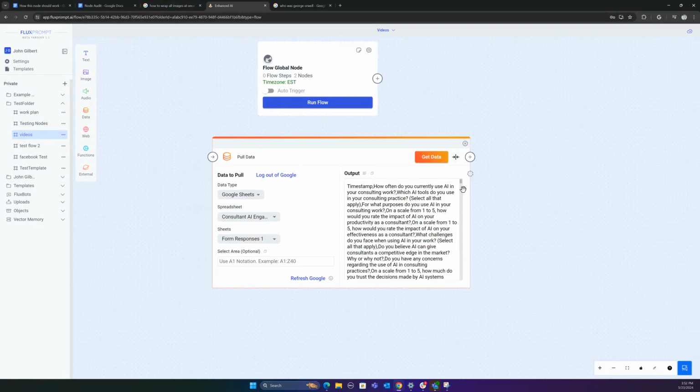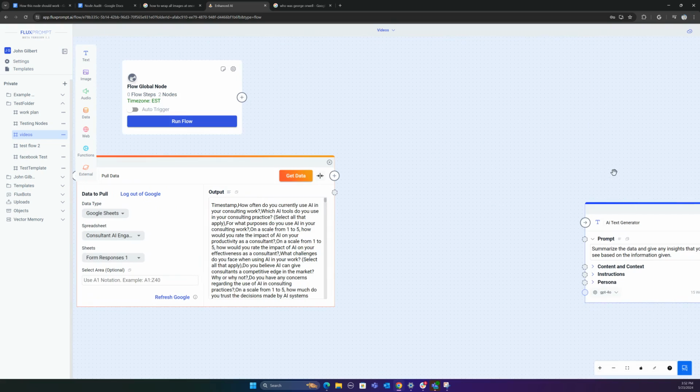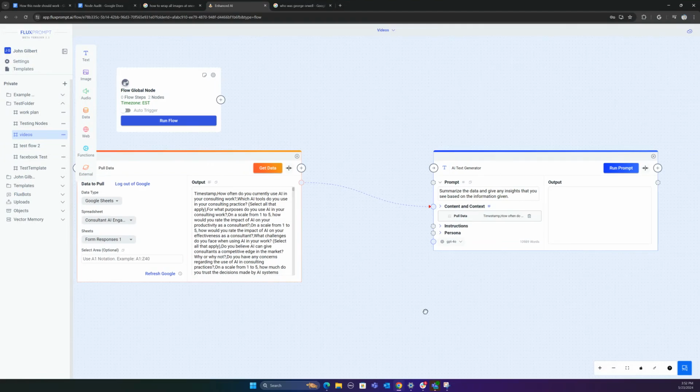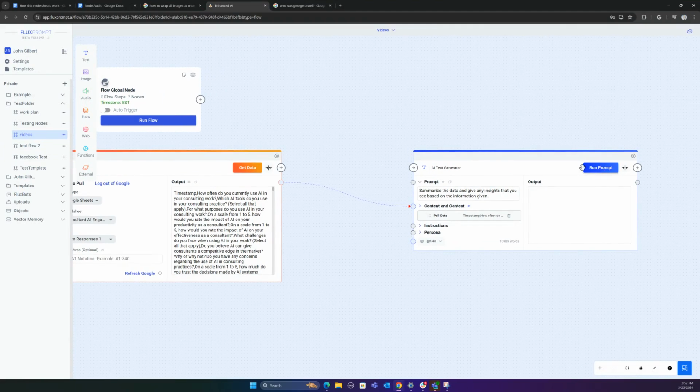I can see it a little bit better in the Google Sheet, but what I can do is I have this conveniently placed AI text generator here that I can plug this into the content and context, and I can run this, and it's going to summarize the data and give me insights that it sees.